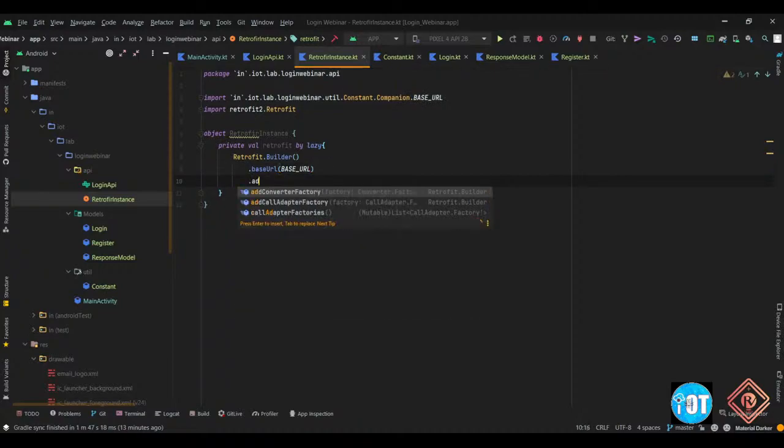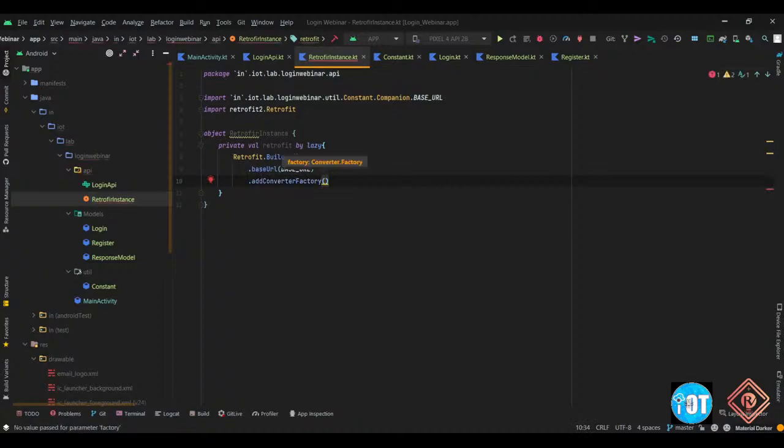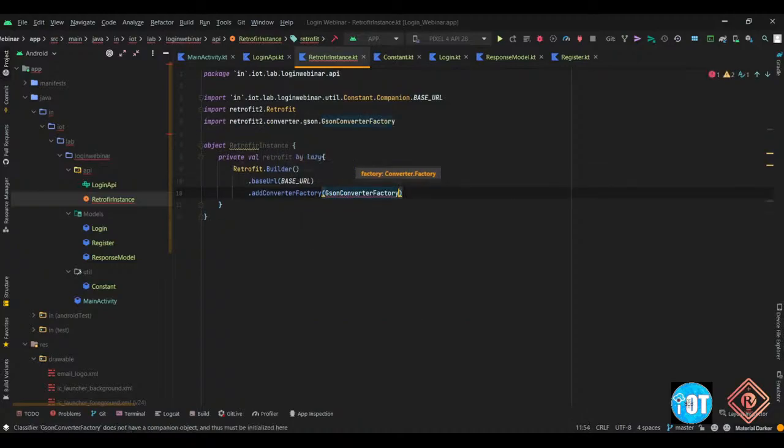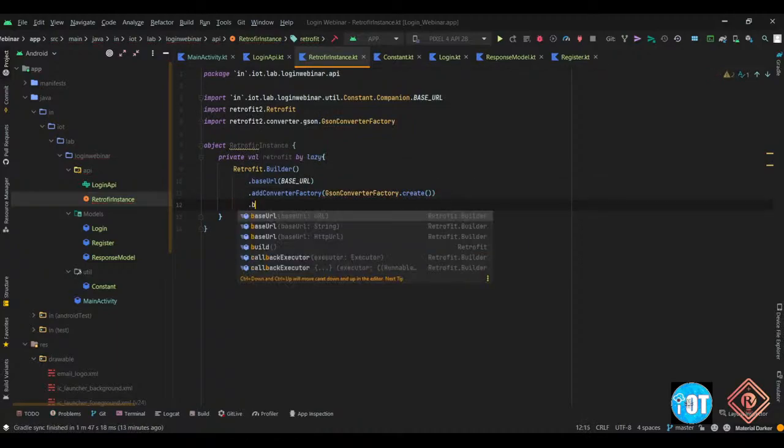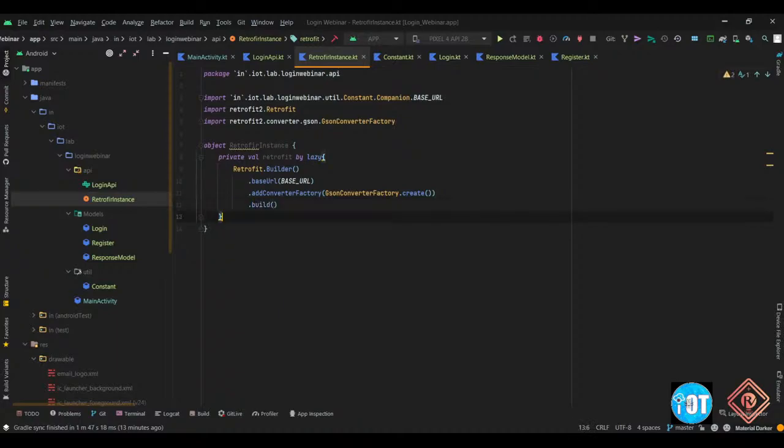Also, I'm adding the converter factory, which I already wrote. I'm using JSON as a converter factory, which has good support for Android right now. JSON converter factory dot create. Let me create it, and I'll build this retrofit instance. The build function is already there.